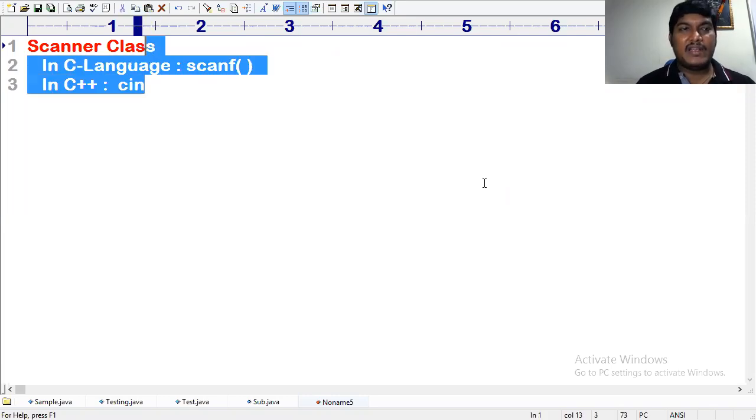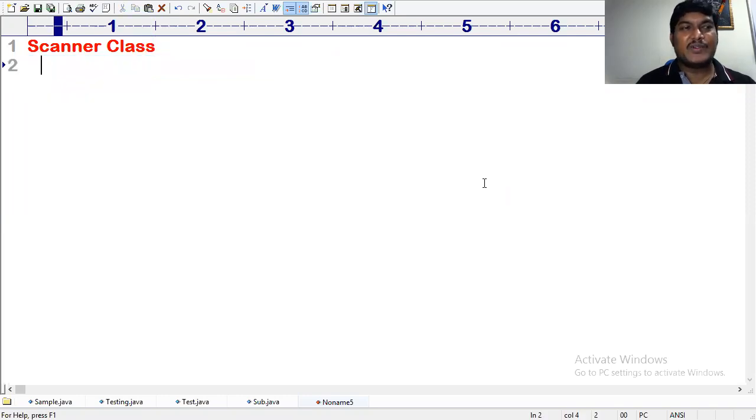But how do I take the input from the user in Java language? To take the values from the user in Java, they introduced the Scanner class. I want to speak about some points about the Scanner class, ladies and gentlemen. A lot of attention is required, guys.